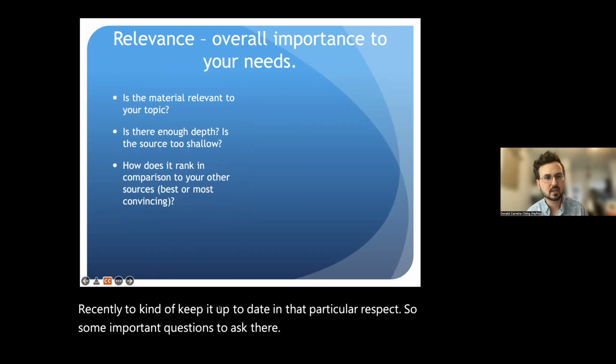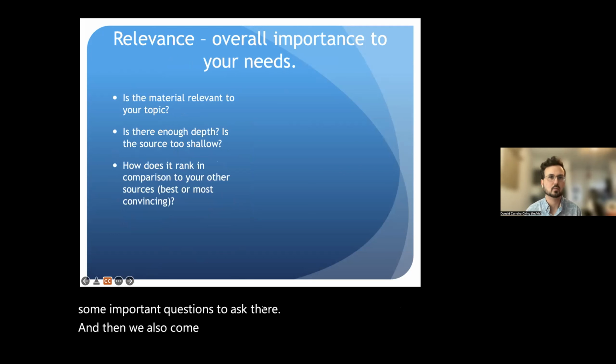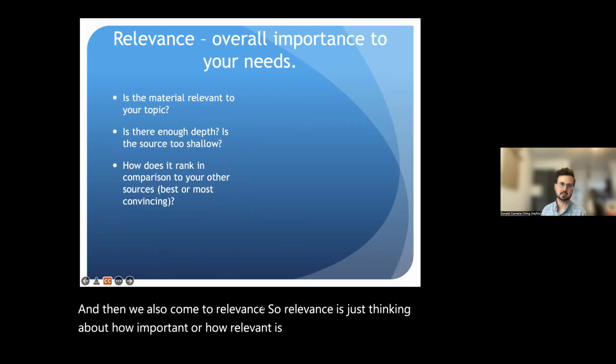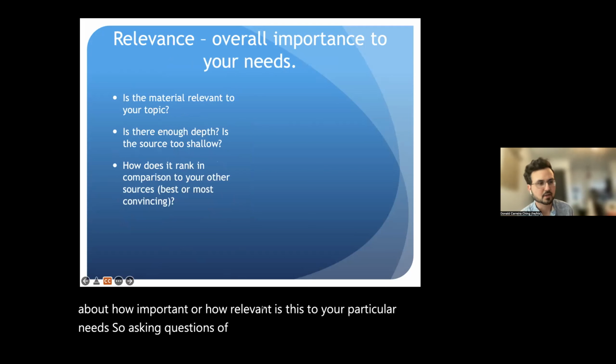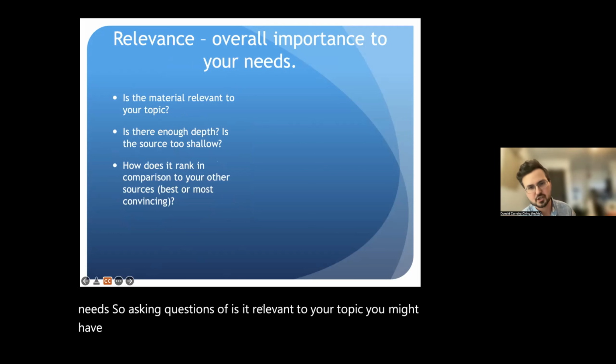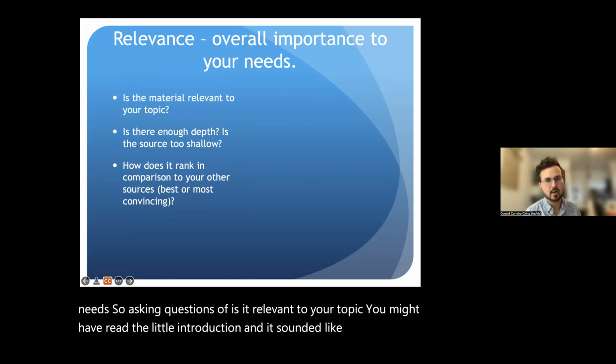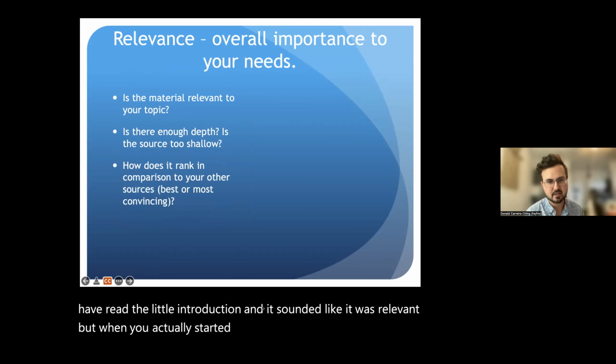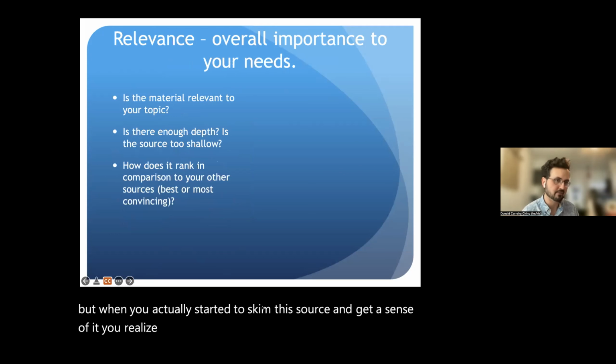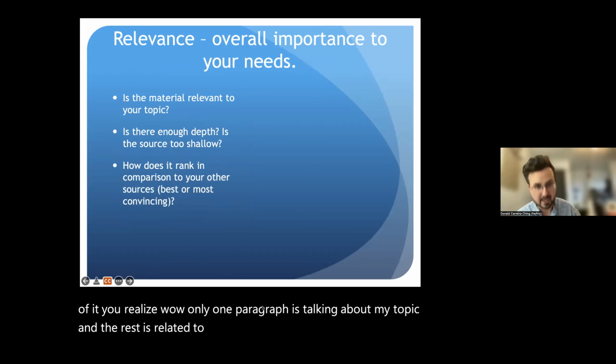All right. And then we also come to relevance. Relevance is just thinking about how relevant this is to your particular needs. So ask, is it relevant to your topic? You might have read the introduction and it sounded relevant, but when you started to skim this source, you realize, wow, only one paragraph is talking about my topic and the rest is about something else entirely, right?